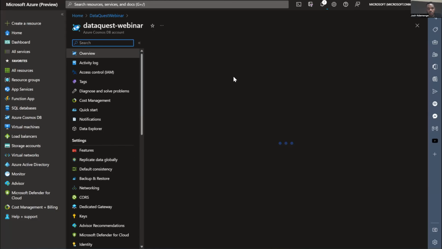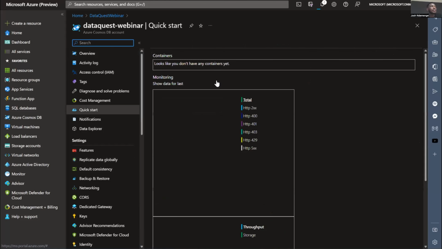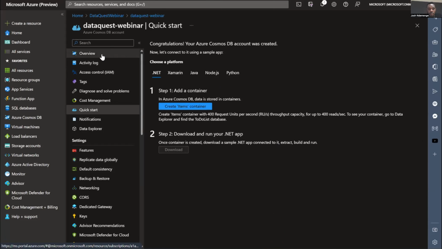I'm going to open our Cosmos DB resource. And then you can see here, it says we need to create a container. We have already created a Cosmos DB account, but we need to create a container because data in Cosmos DB is stored in containers. So I'm just going to click on create an items container.